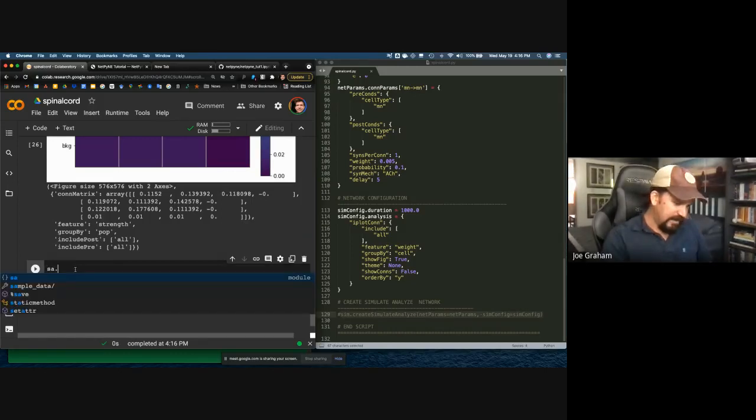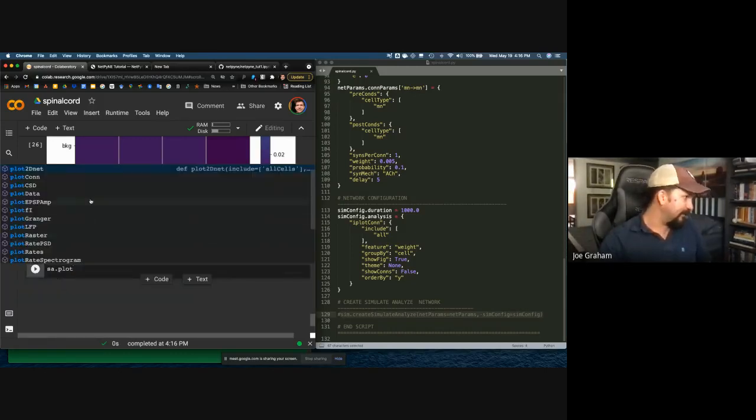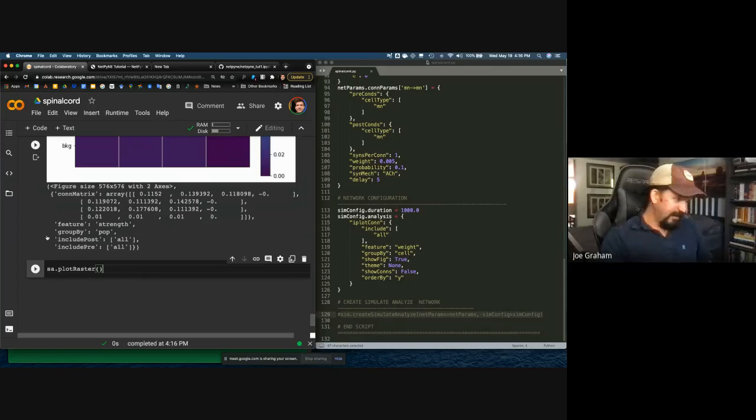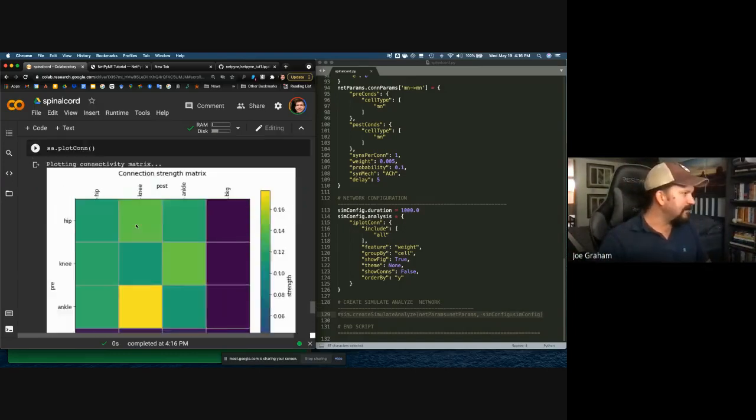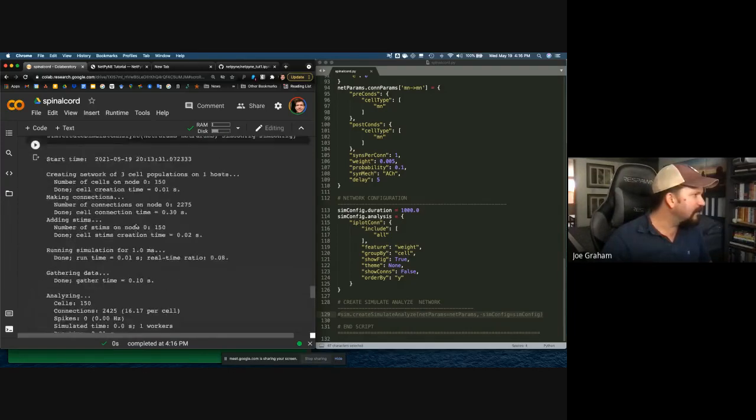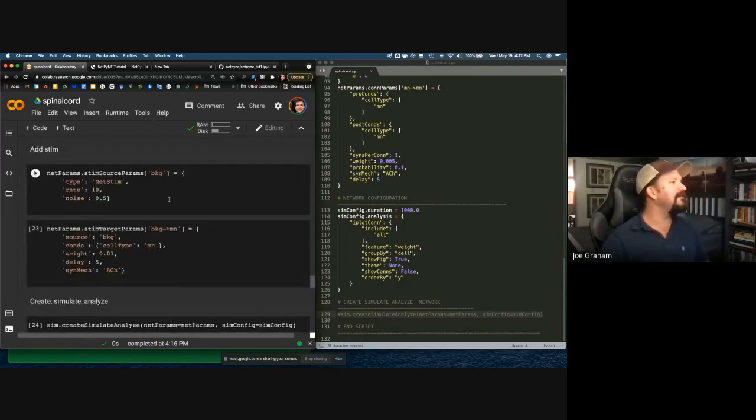Yeah, let's do SA.plot raster, for example, but I don't think it's spiked at all. So yeah, there were no spikes available. So we've got our network and our simulation configuration all defined, but we want to kick it into gear. It doesn't do anything. So we're going to add a stimulation. No, we already did that. Okay, maybe it didn't do enough.